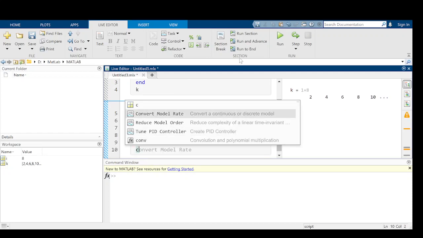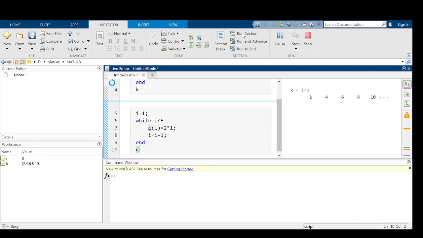So I want to output c. So I run this, and I'll get c is something, oh, I wrote 2 times 1. This is 2 times i, not 1.